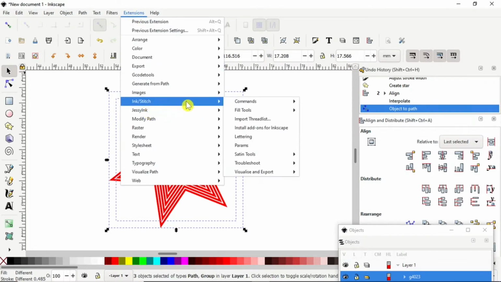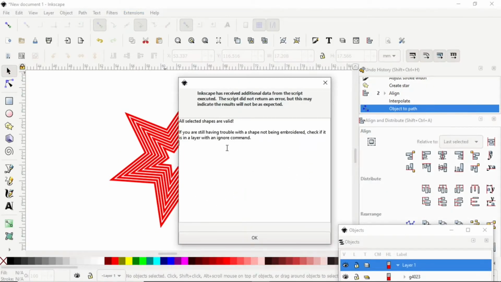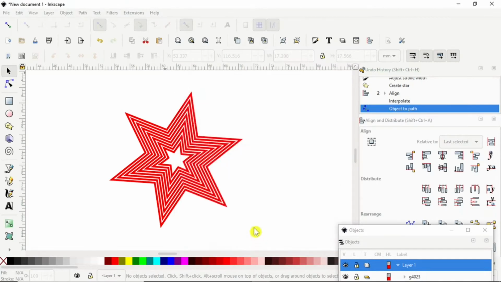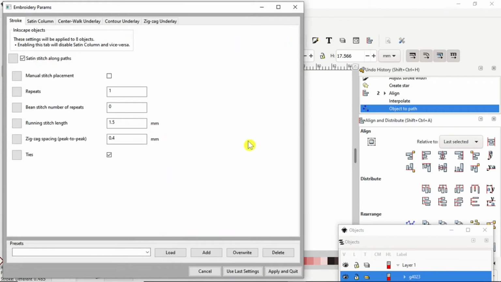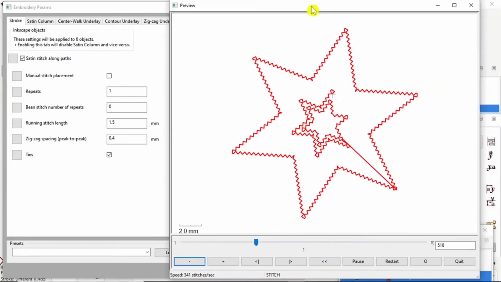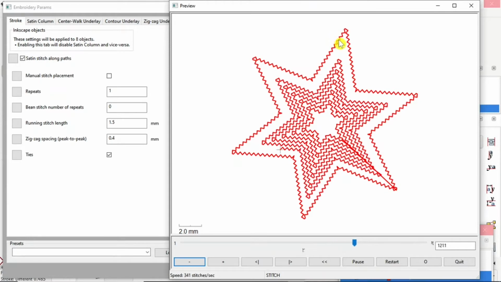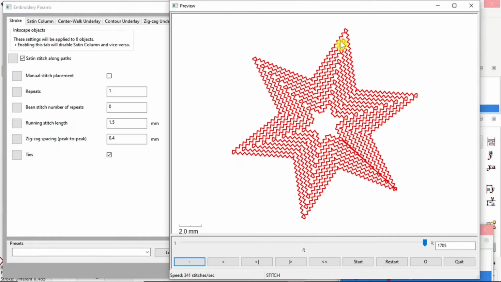Let's see what Ink/Stitch is going to tell us. Let's troubleshoot. All selected shapes are valid. Okay. Extension, Ink/Stitch, params. So there you have it. What you were able to see is it was starting with the outside one, and then it jumped first to the inside one, and then it started working from the inside going out.